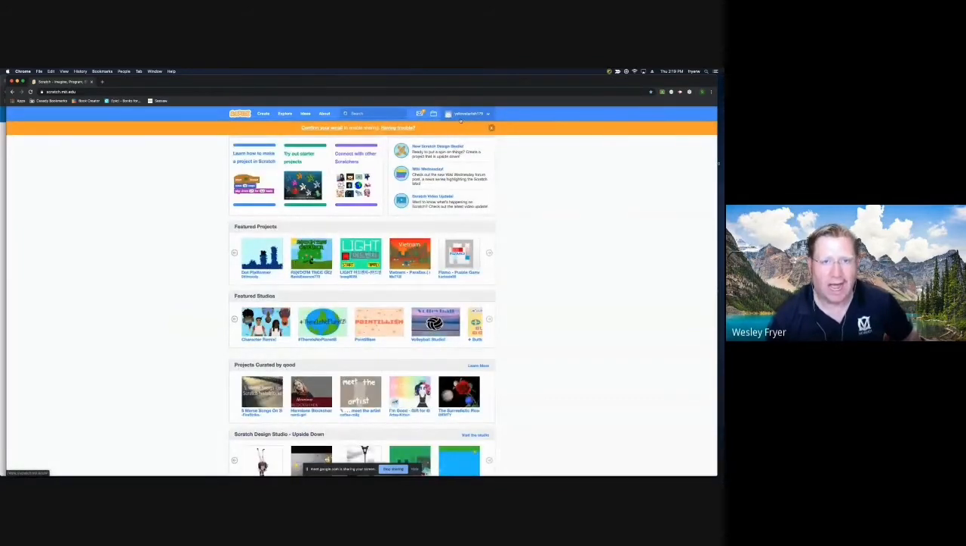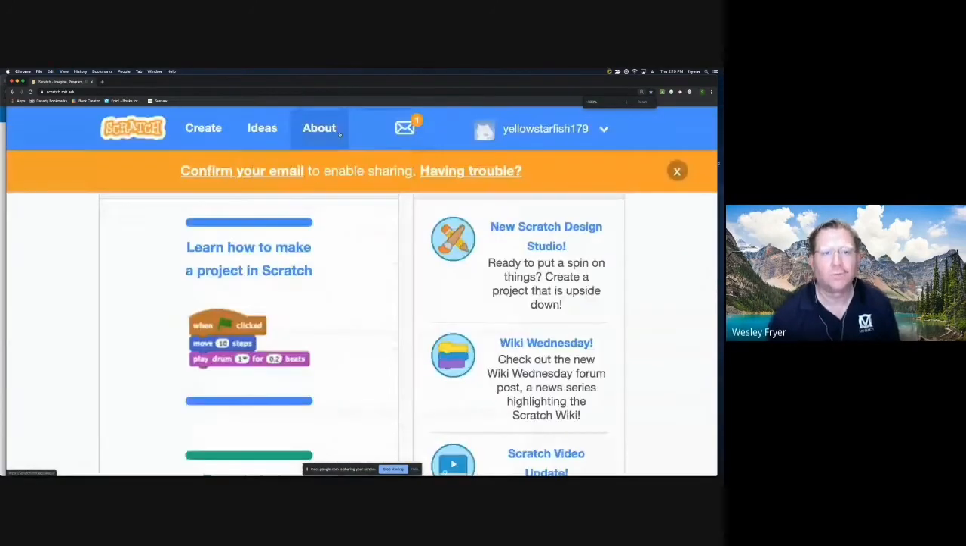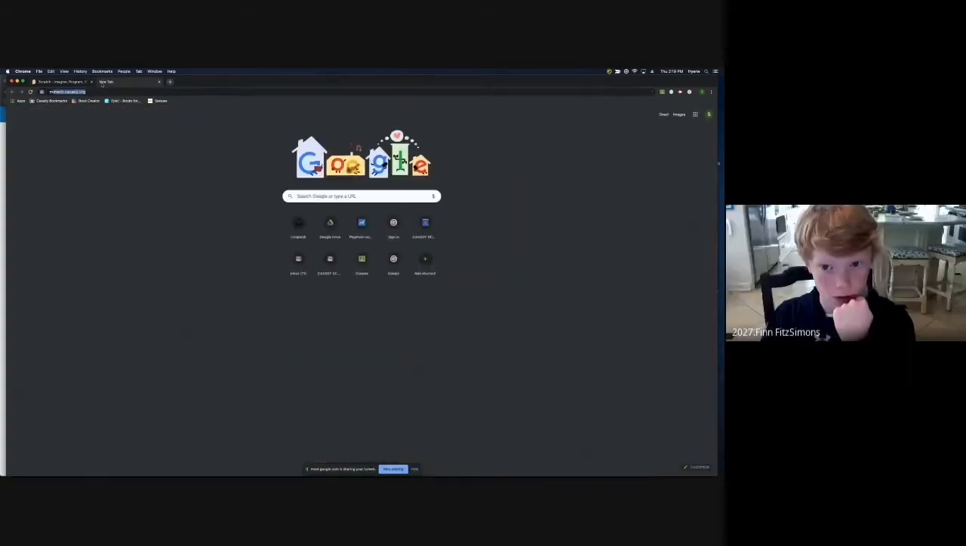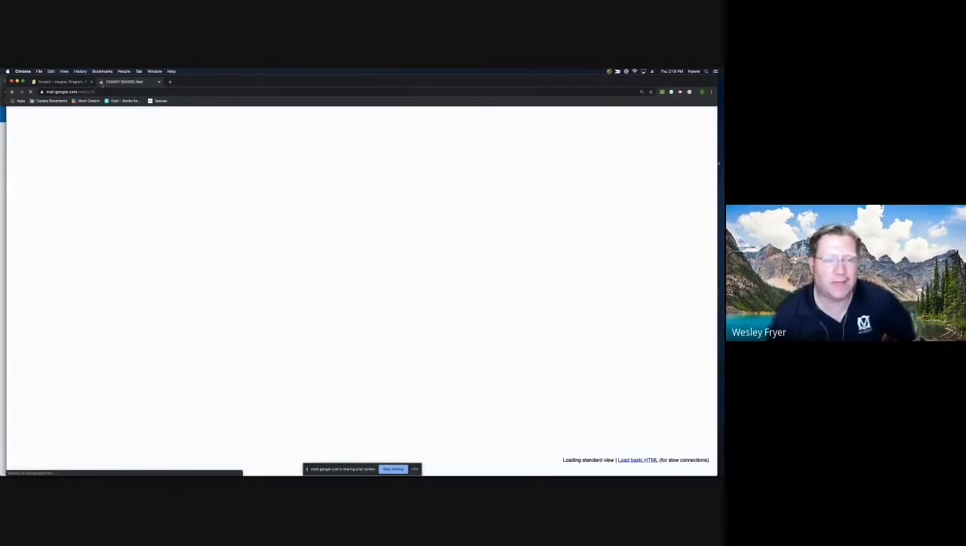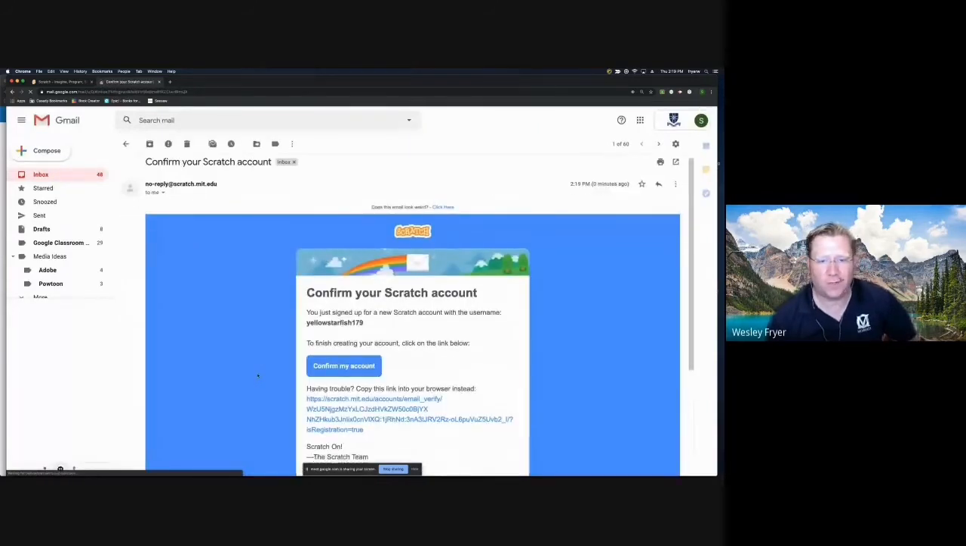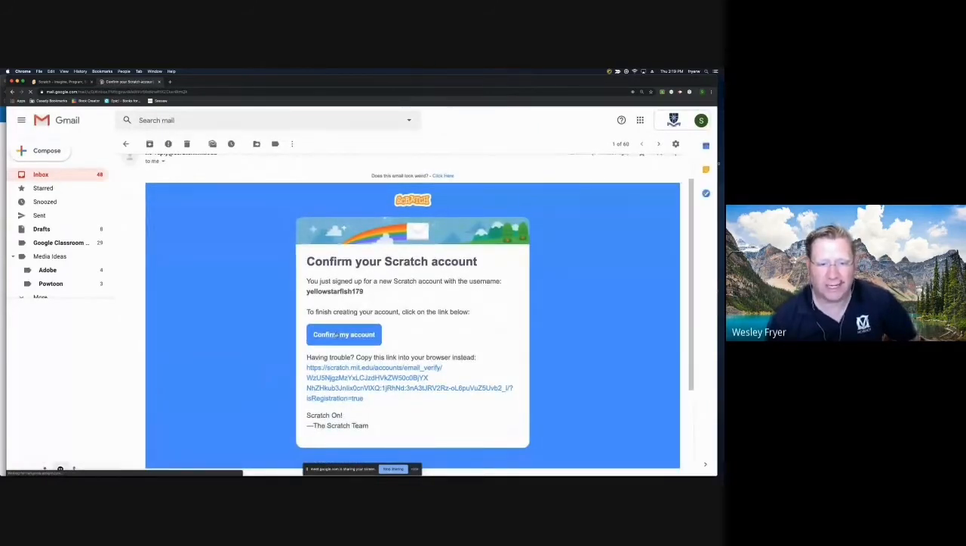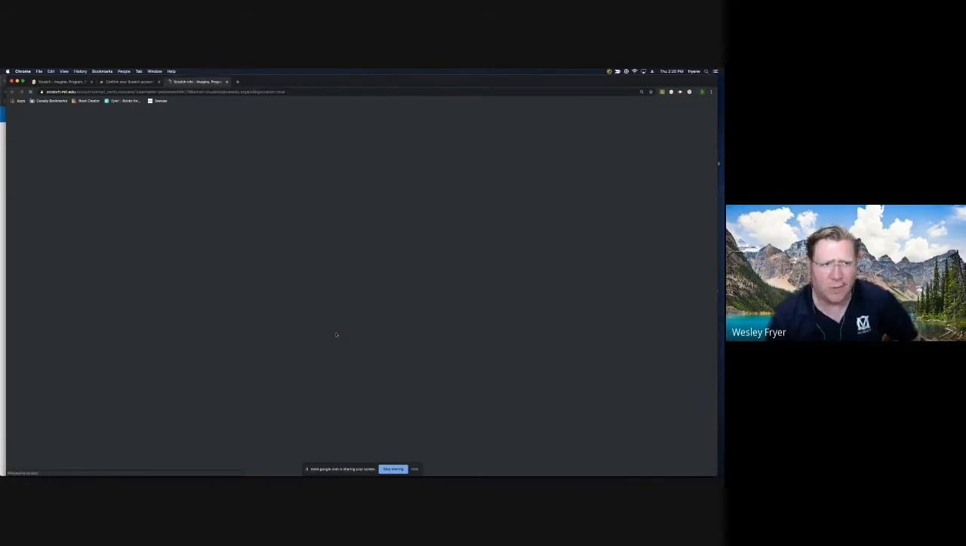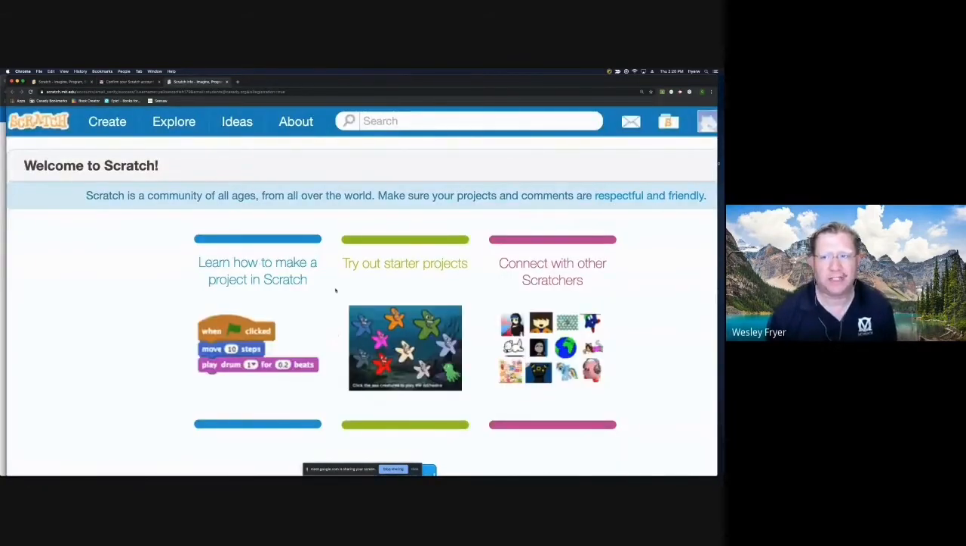However, I can't share my stuff yet. You see at the top here, I'll make this a little bit bigger. It says confirm your email to enable sharing. So you are going to need to check your email account. You should have an email from Scratch that says confirm your Scratch account. You need to click this link in order to confirm your account. That is so important, because until you do that, you won't be able to share what you create.